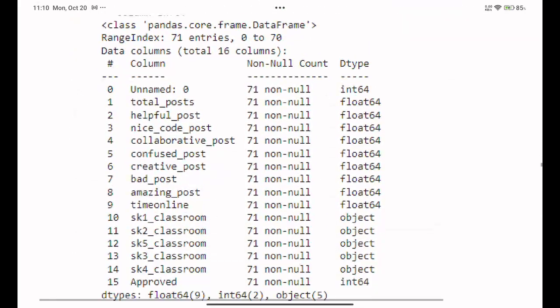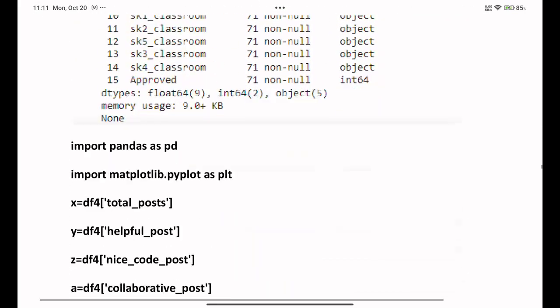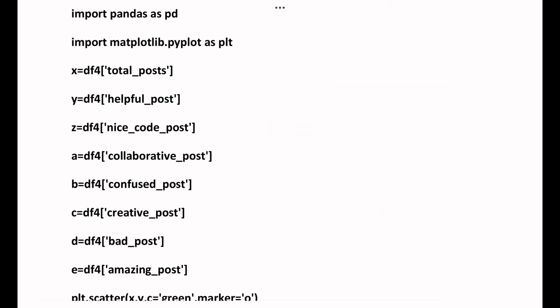For the different attributes I am giving x, y, z. For total post I am giving x. Helpful post I am giving y. Nice code post I am giving z. Collaborative post I am giving a. Confused post I am giving b. These are the names for these features or attributes.